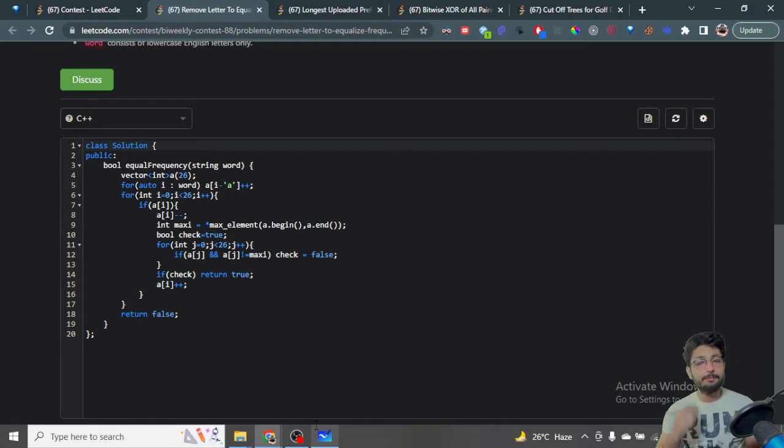If A of I is greater than 0, which means that the particular frequency is there. If there is no Z, I cannot delete that, so I will only delete a character if it is there. A minus minus means that I have deleted that character one time. So let's say A is occurring 5 times. I have deleted A one time, so now A has a frequency of 4.